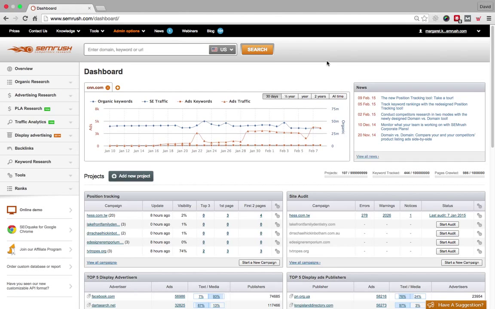So, what you're looking at right now is the dashboard. The dashboard is the first thing that you see when you log in to SEMrush. Here, we can see I've been tracking CNN.com for organic and ads, keywords, and traffic. This is just a great item that you can add to your dashboard, something that you can customize.